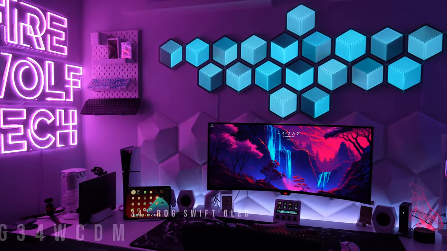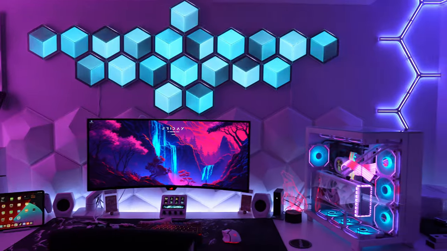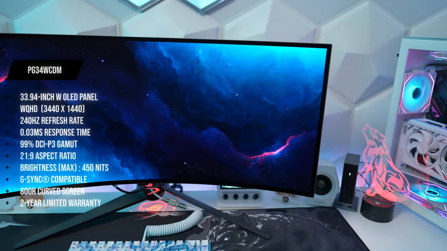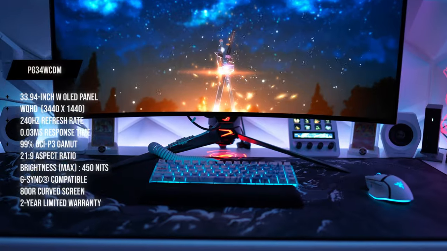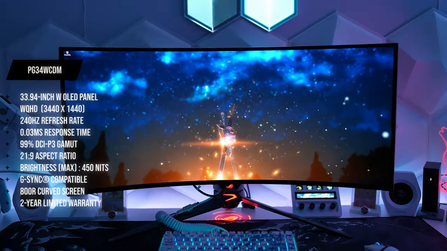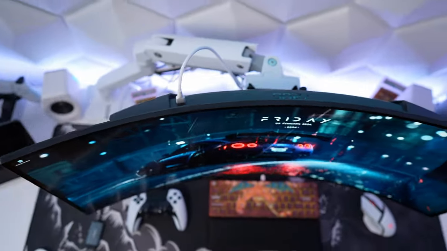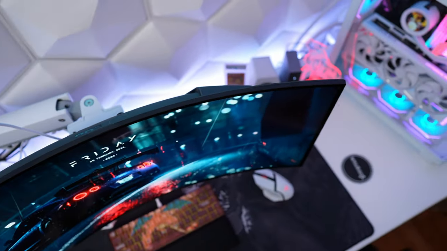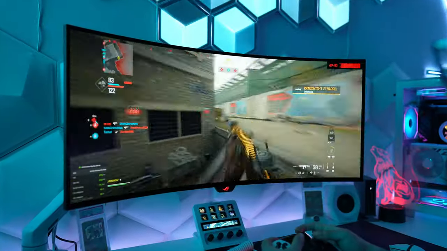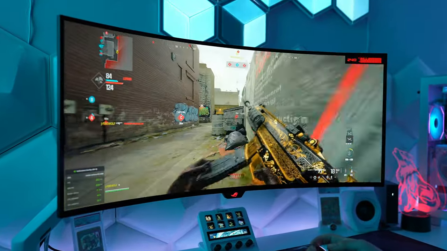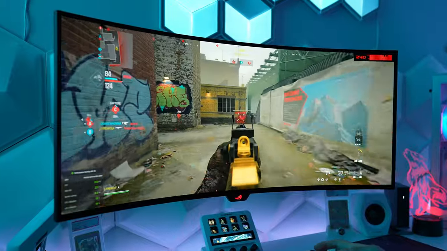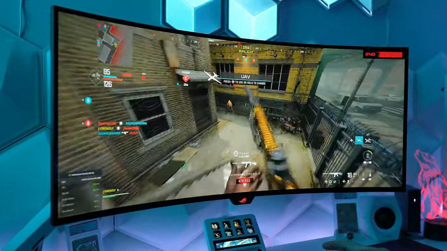This is the ROG Swift OLED PG34WCDM gaming monitor. It's a new 34-inch OLED ultrawide monitor that features a 3440 by 1440 resolution with a fast 240Hz refresh rate and a 0.03 millisecond response time. You're also getting the super curvy 800R curvature that wraps around your field of vision, giving you an immersive gaming experience. Talking about gaming, it also has NVIDIA G-Sync compatibility and AMD FreeSync Premium Pro for smooth gameplay.